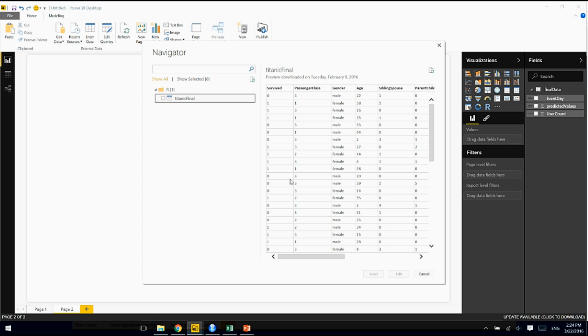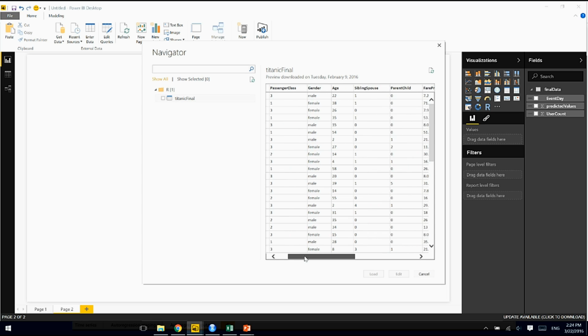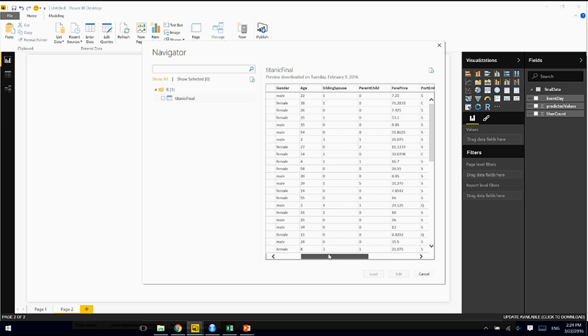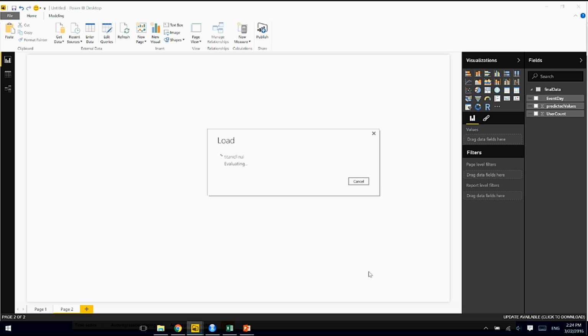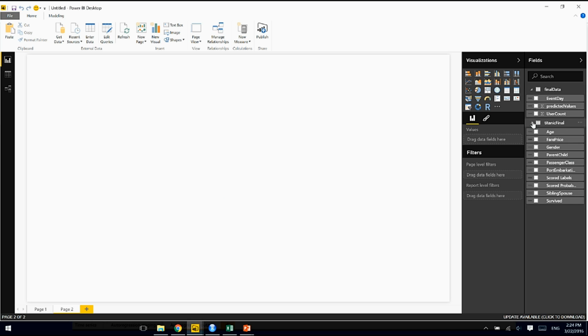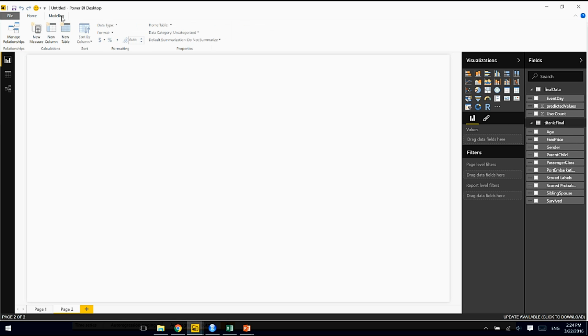So for example, over here we see we've got information like passenger class, gender. So we've got here passenger class 3, male, young, score probability of nearly 0. So yeah, you get the idea. So I'm just going to bring this data in. And just very quickly, I'm just going to select this and change the data type to a number so I can visualize this.